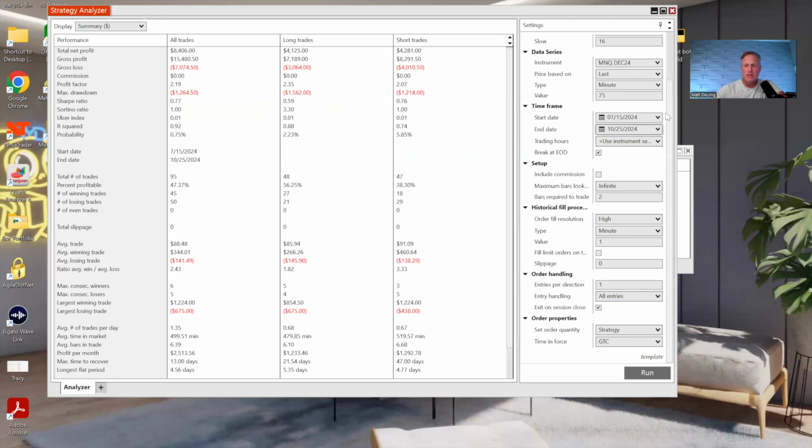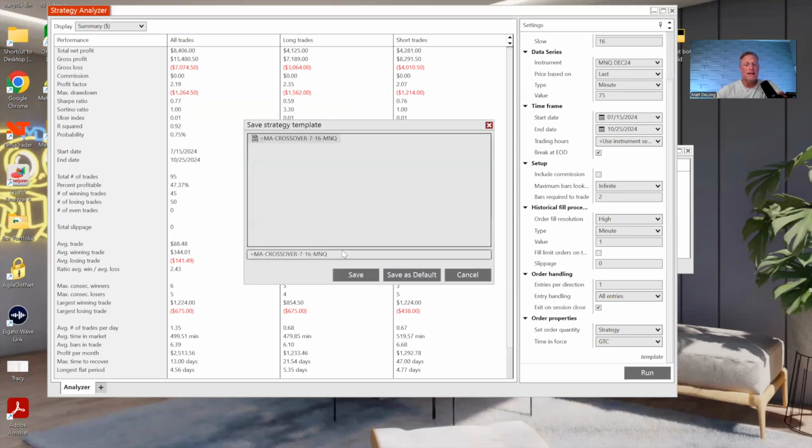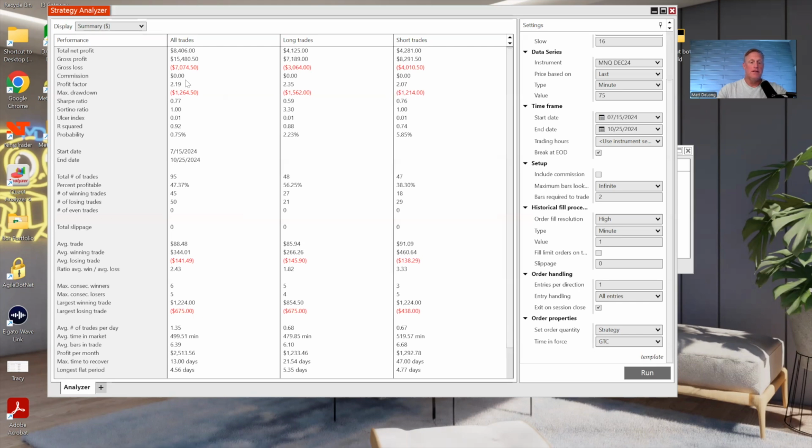But what I want you guys to do is go down here to the bottom under template, and click save. What we're going to do is create a template, and the template is basically going to take all these settings here on the right and save them in a settings file. I like to name these, so I call it the MA crossover. Again, this is the name of the strategy, the moving average crossover. And we're using our 7 and 16 on MNQ, which is the instrument we're trading. I'm going to go ahead and type 75M, 75-minute chart, and save that. What this is going to do is save this template. And when we go live, we're going to use the settings that we were looking at right now to go live with these exact settings. And it'll make it way easier.